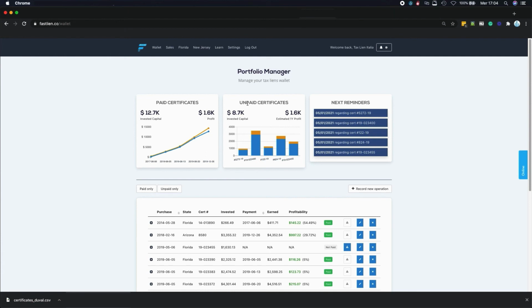The center tab instead tells you how your unpaid certificates are actually performing. If you still have outstanding certificates, you can see how much capital you have invested and the estimated 1-year profit, so how much profit you will make in 1 year. Every certificate number has one graph. If you hover over the graph, you can see that the blue part is the invested capital and the orange part is the estimated profit for 1 year. So every year, this is the profit you will make on that particular tax lien.